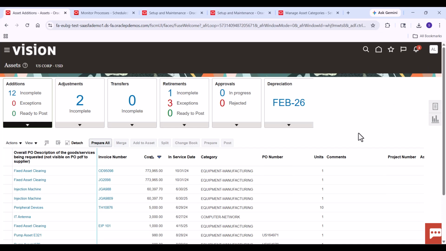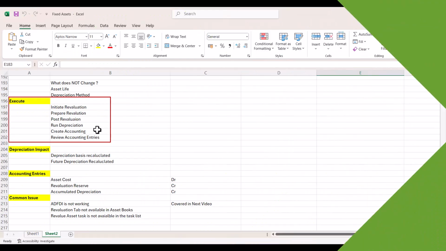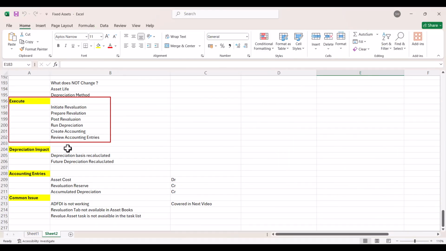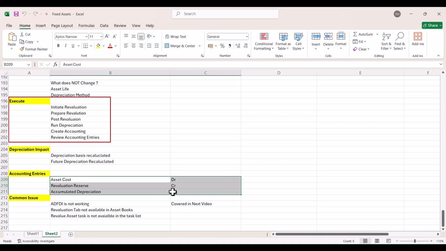Now let us go back to the Excel. We have executed the flow. And here are the key points related to depreciation. Depreciation basis will be recalculated and future depreciation will be recalculated, and it gets changed as we are changing the cost of the asset. And here are the accounting entries that we have seen.